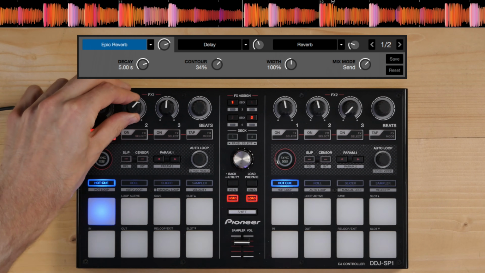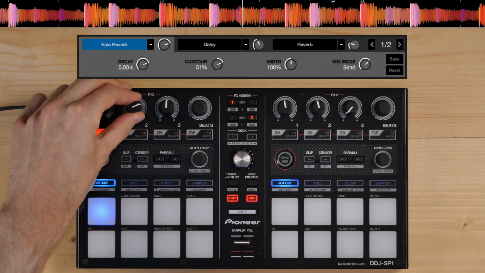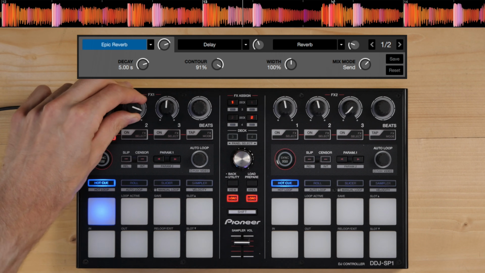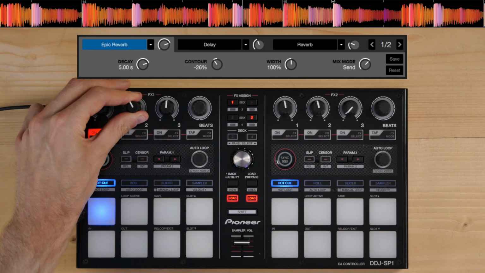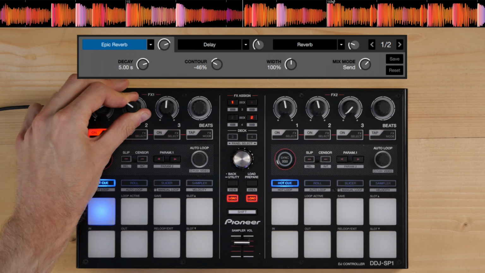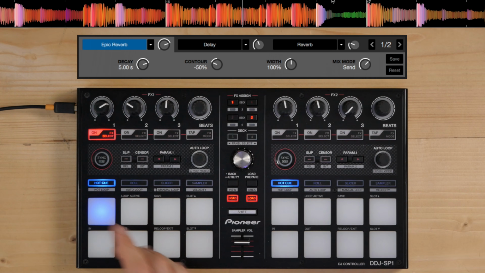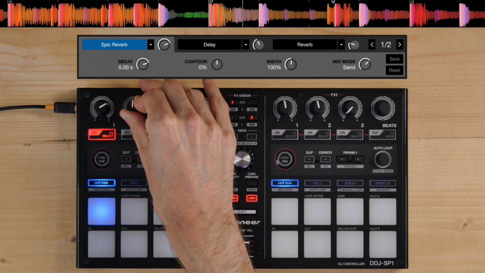So the contour right here is really a filter. As I turn it to the right, the reverb becomes more high pass filtered. And if I turn it to the left, you can hear that the reverb has a low pass filter. So really the contour is a filter. Let's put that in the middle.